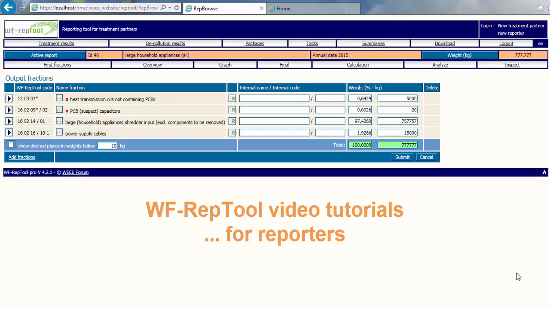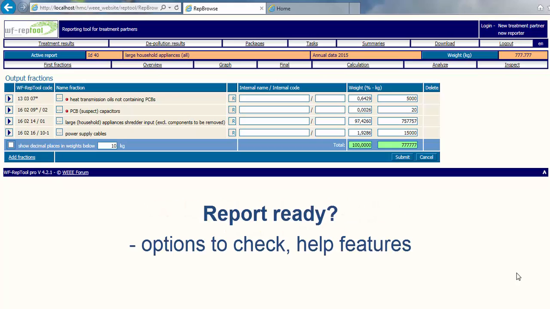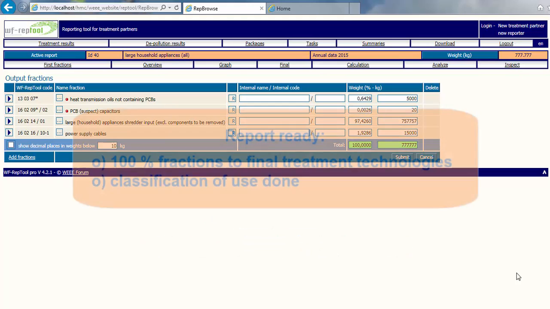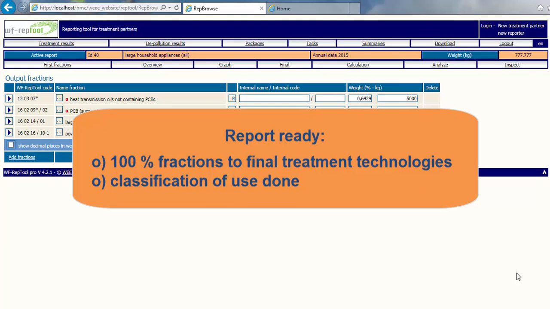Hello and welcome to this video tutorial on how to use the RepTool by reporters. In this video I want to explain to you how to check if a report is ready and which help features you may use. A report is ready when all output fractions of the weed treatment have been forwarded to final treatment technologies and the classification of use has been done.